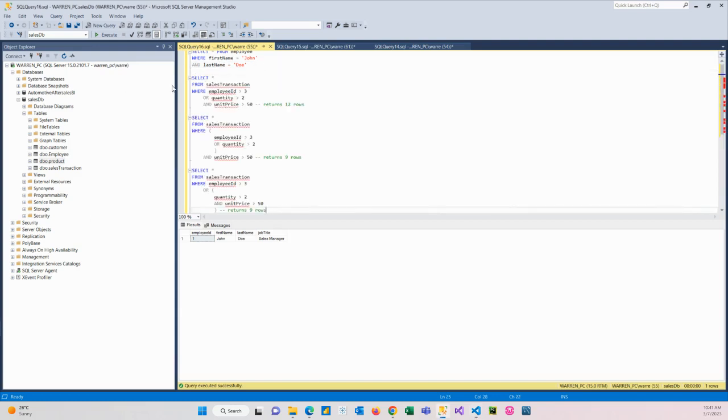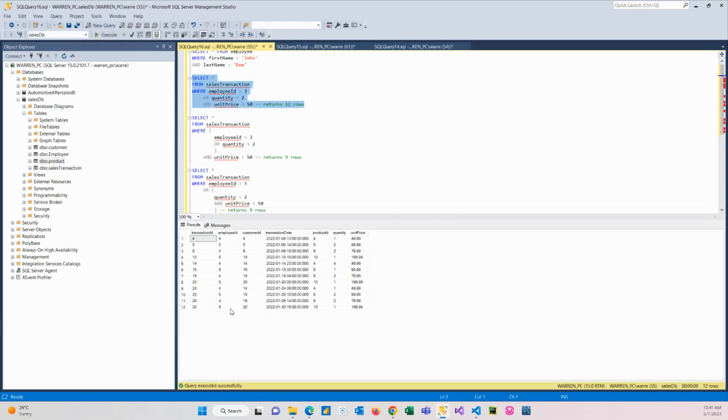So here we have a few different queries. If we run this one here, you can see it returns 12 rows. So what we're saying here, select everything from the sales transaction table where the employee ID is greater than 3 or the quantity is greater than 2.